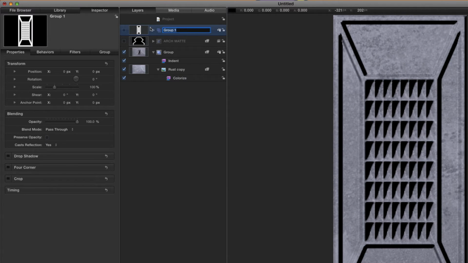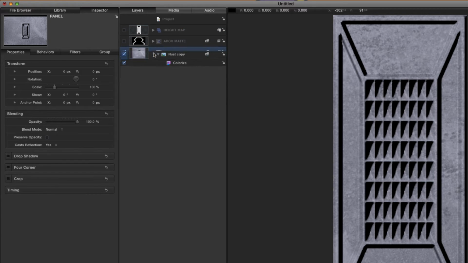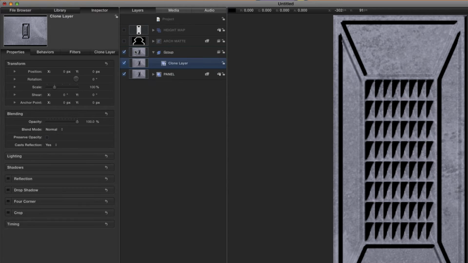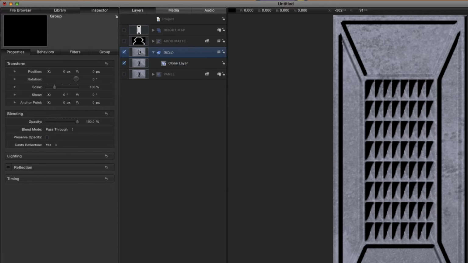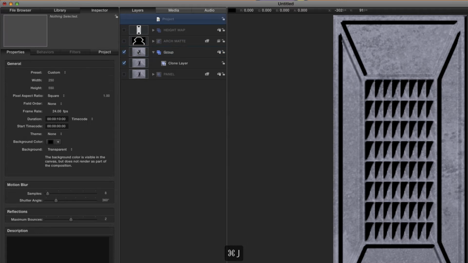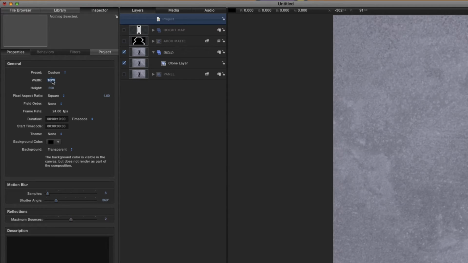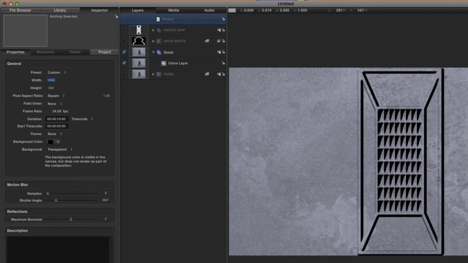We can call that height map, and this one we'll call panel. Let's close that up. Let's clone that panel by hitting K and turn off the original. So it's becoming 3D. I don't want it to become 3D. Let's now change the project size by hitting Command J, and instead of 250 for the width, let's multiply that by 4 so we get 1000, which is the gap between our arches.